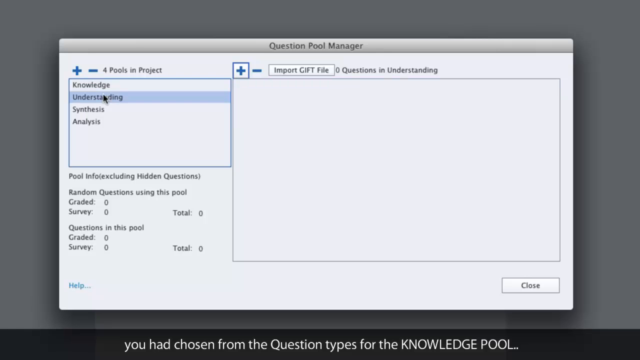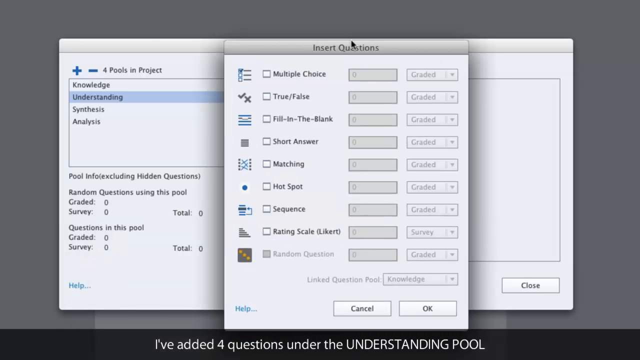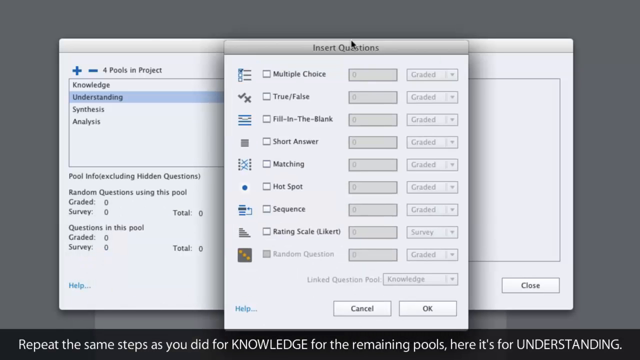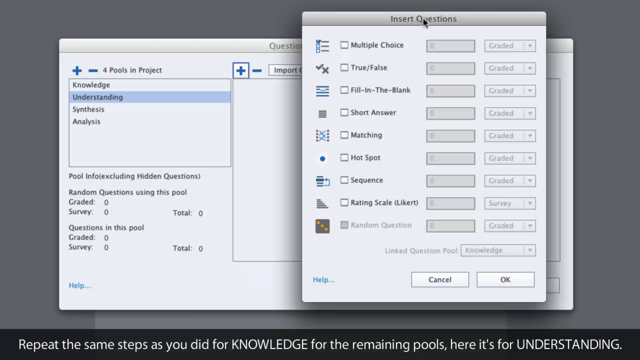Next, let me go to understanding. Usually we'll have probably 20 or 30 questions per pool, but for this particular demo I'm just having a few questions so that it's easier for us to comprehend what's happening. So let me choose a true or false question, and then once again a fill in the blank, a short answer, and then hotspot.